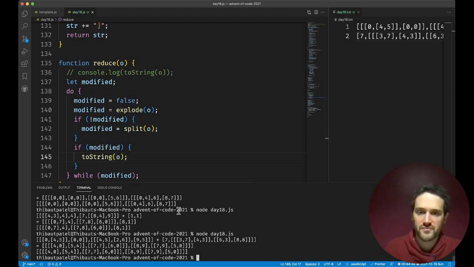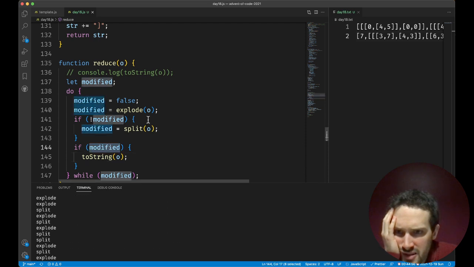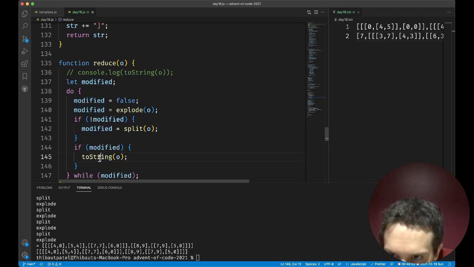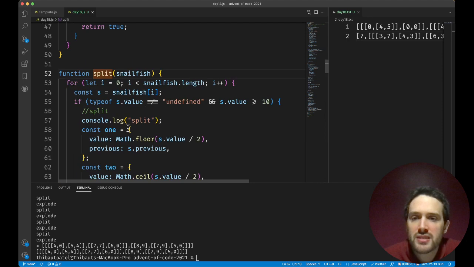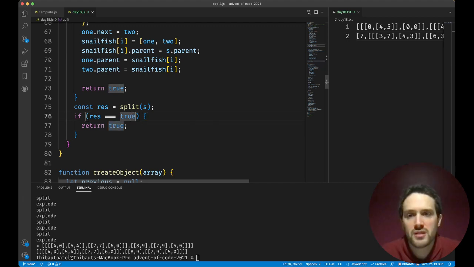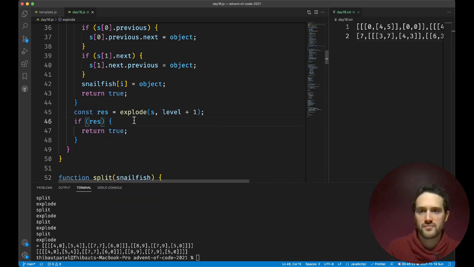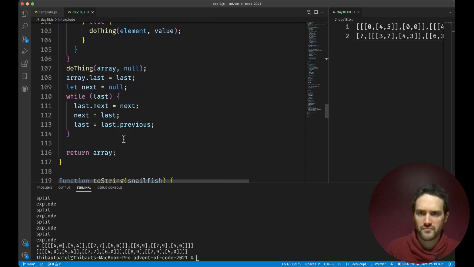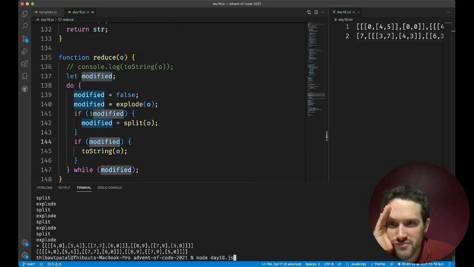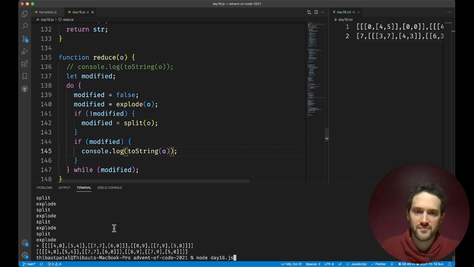Oh, let's see that. Oh, something did not work. Split, wait. Split, explode, split, split, split. Why are we not seeing it? If we split here, we should return true. If res, return true here. Oh, here one more time, I need to console log this.